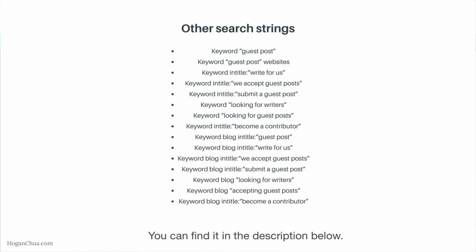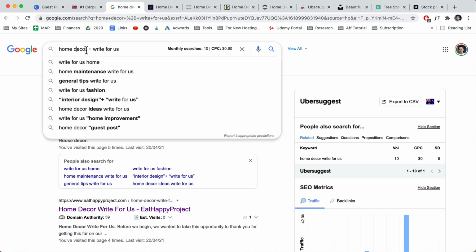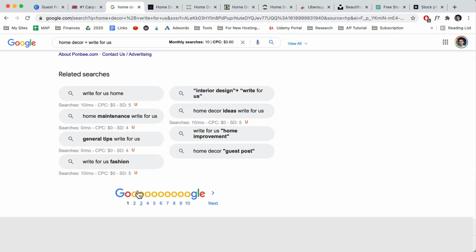I'll also leave some other search strings which you can use to find more guest posting opportunities. But what I do recommend is trying to exhaust the write for us string first. You can change home decor to something like home maintenance, or kitchen, anything to do with home, maybe interior design and anything like that. You can also look deeper into the other pages, and once you do, you'll find dozens of opportunities. You don't really need to use the other ones, to be honest, but you can check them out. You may find some hidden gems in those search strings as well.